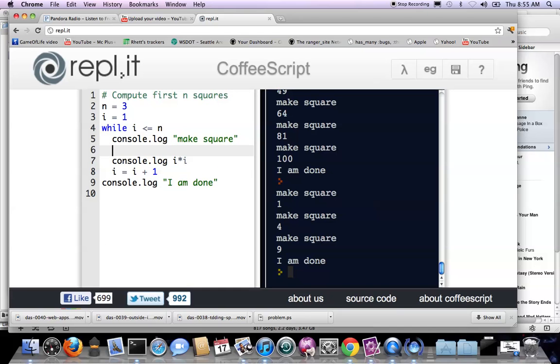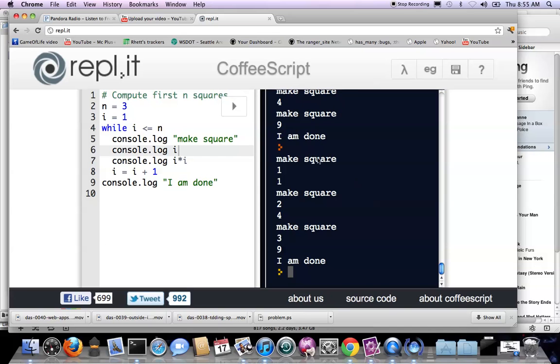And in fact, we can even make that more explicit here. So I'm going to say console.log I, and you can see that the first time through the loop you get these 3 outputs, and then line 8 causes I to have a new value of 2, and the second time through the loop you see these 3, and then the last time through the loop you see these 3. But here's the curious thing: why does line 9 only execute after the loop has finished?